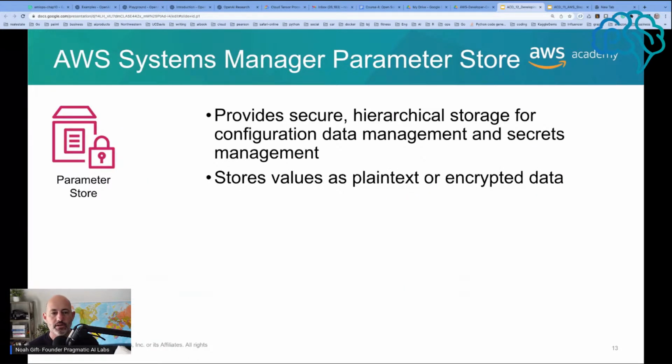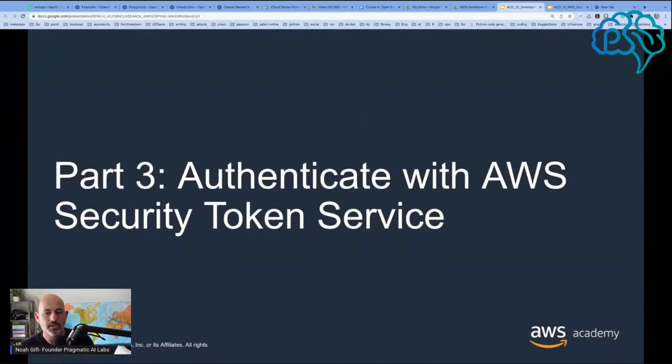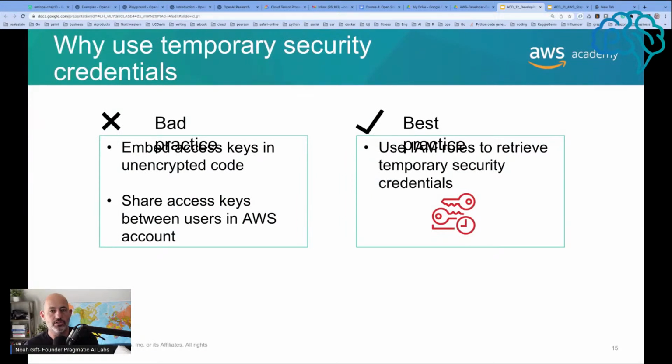Another option here is something called AWS Systems Manager Parameter Store. And this is a different kind of secret that can be unencrypted via plain text values. It provides secure hierarchical storage, and it can store the values as either plain text or encrypted data.